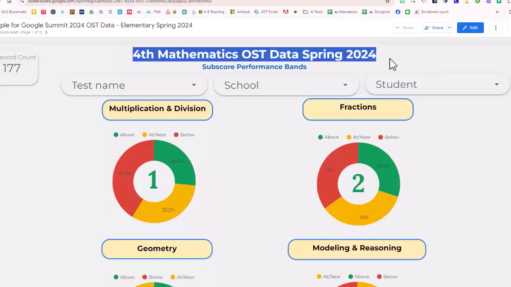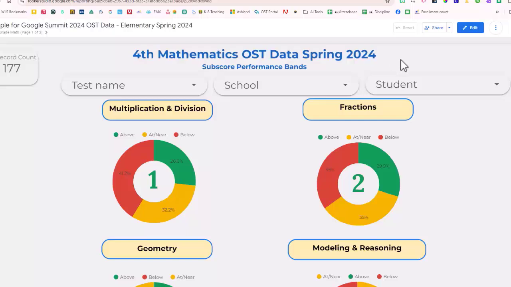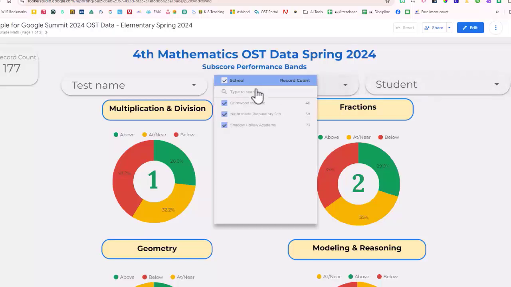This is one of the pages of my 27-page Looker Data Studio that I did for my district based on the Ohio State test scores. But this is just the 4th grade. So here I have all of our schools, which of course these are not real school names at Washington Local. I have all the schools. So let's say I just want to see Grimwood Institute.